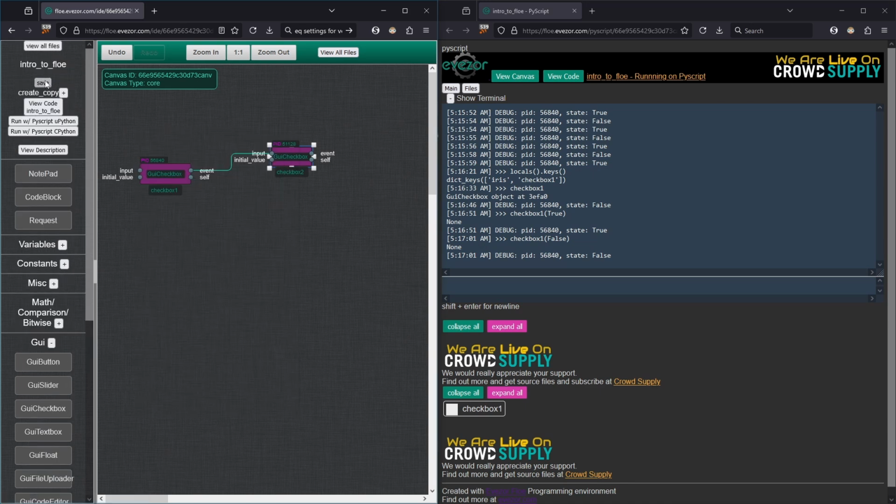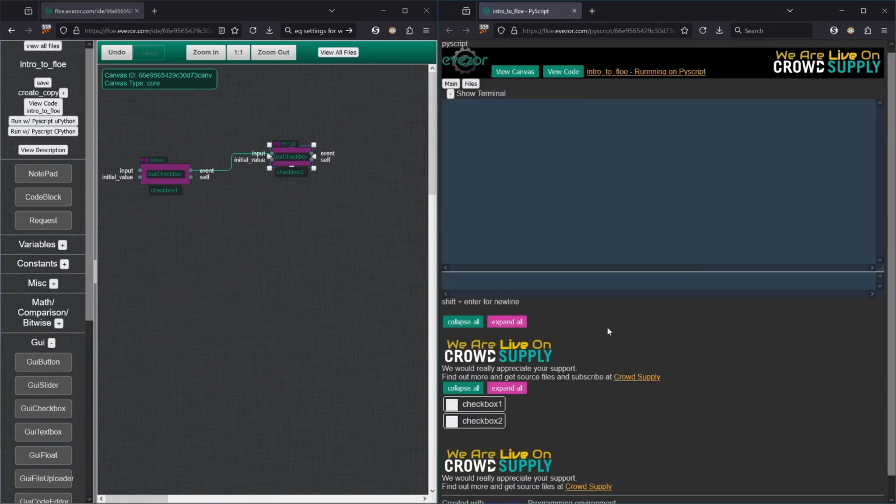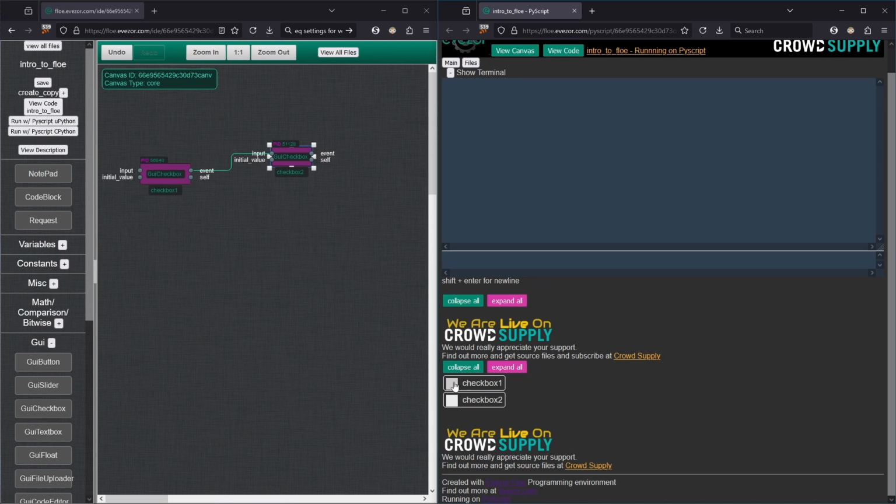We will save, and we will refresh over here. And you can see now that we have both checkboxes. You can see also that checkbox 1 is wired into checkbox 2. So let's go ahead and check this, and you can see that checkbox 1 turns to true. It also turns checkbox 2 to true.